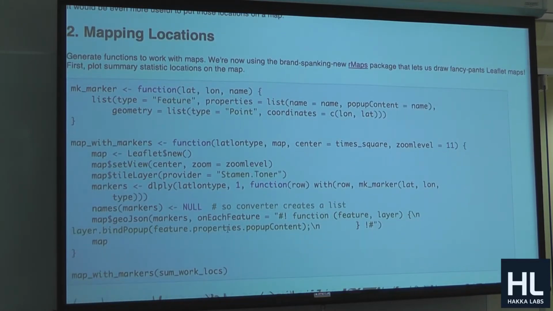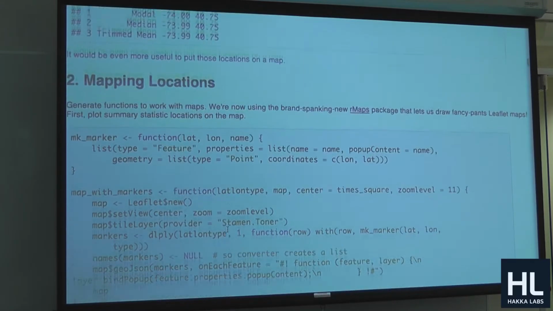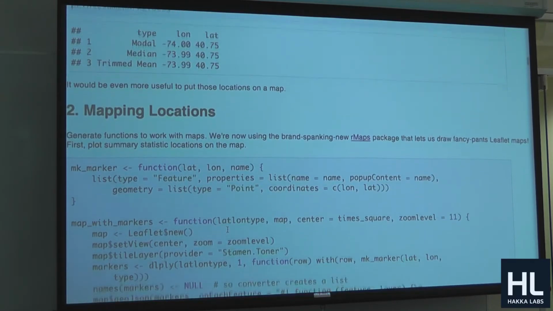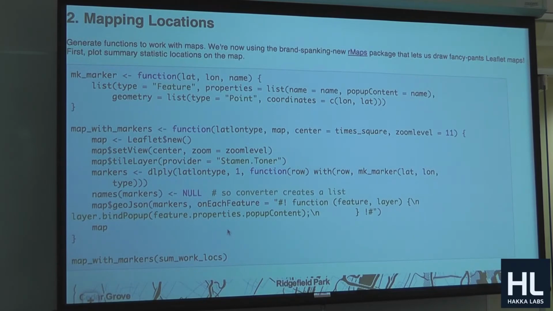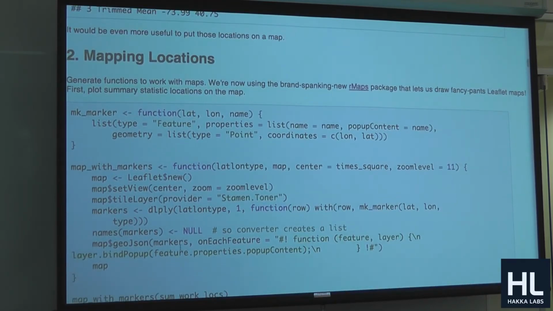So here's the first block of stuff where I'm trying to define functions that use R maps. I'm going to go through this one a little bit slowly and the rest of them a little bit quickly. But the basic idea here is that I have a function that takes this really simple data frame, and it has to generate, in this case, GeoJSON.